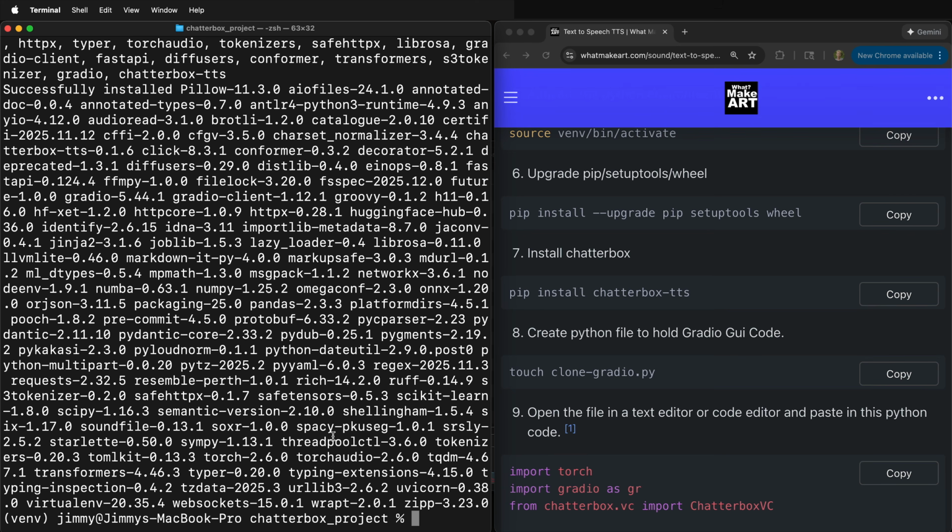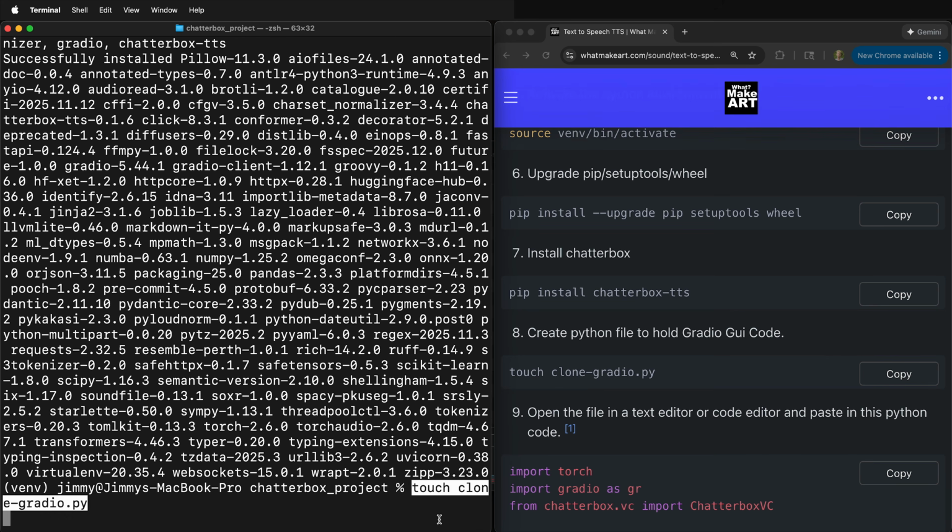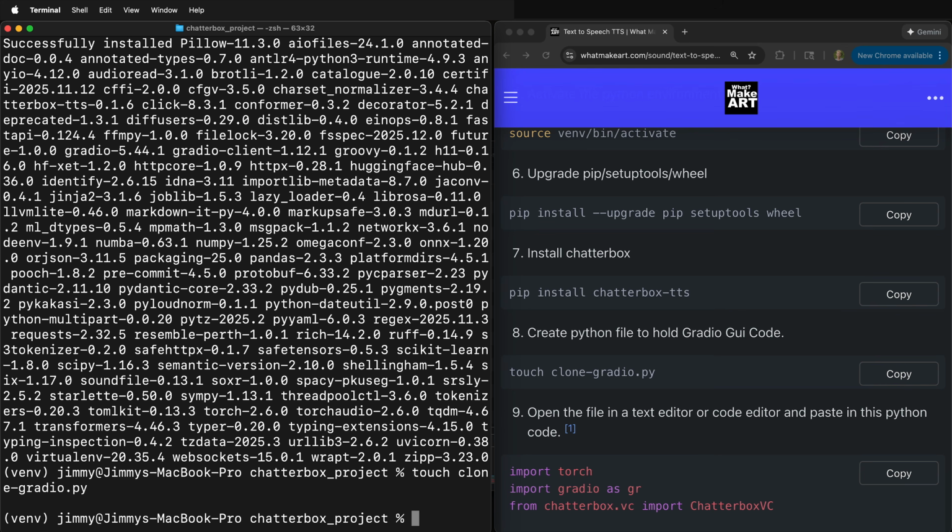Once it's done installing Chatterbox, we'll create a Python file to hold the GUI code. This way it's easy to use and you don't have to use the command line. Here we have touch clone_gradio.py. I'll click copy and then I'll paste it here. All that does is create a file.